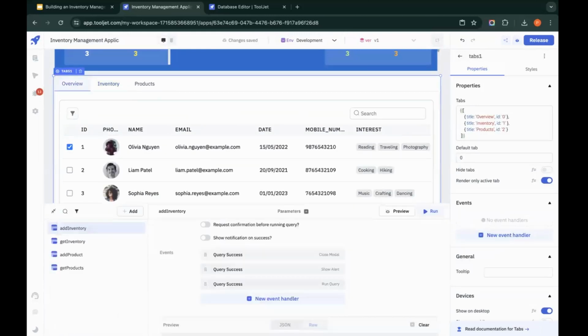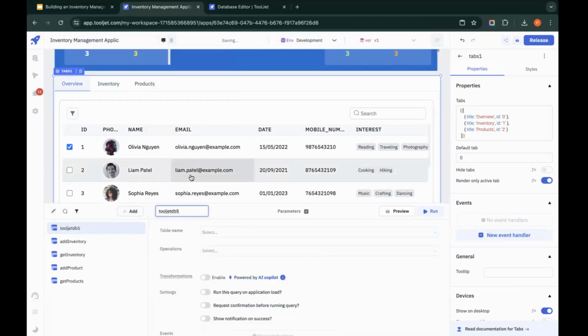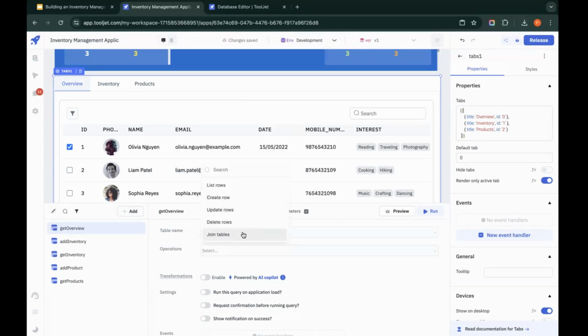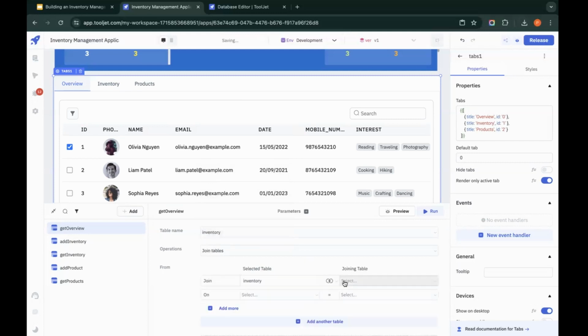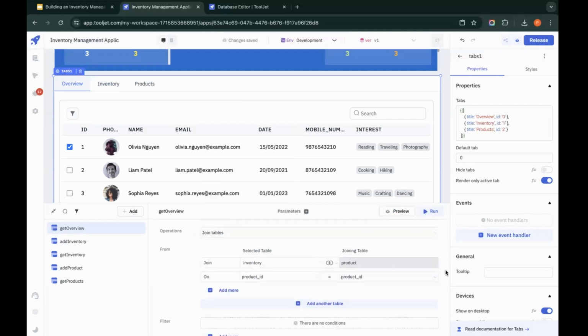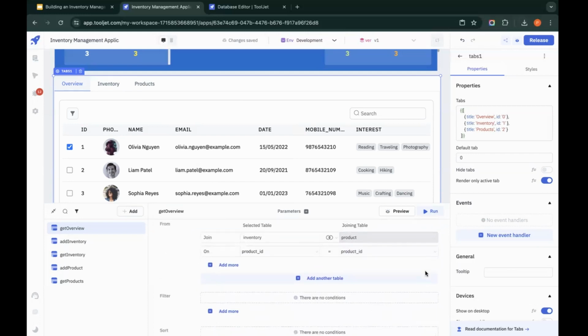So as I mentioned, we'll be getting all the data from inventory and products. So basically we'll be joining two tables that we have. For that, let's create a query to get overview, and let's add the table name as inventory here. And here you can see an option to join tables, and you have to select the joining table here. As you can see, the product ID got pre-populated because we have that as a foreign key in these tables.